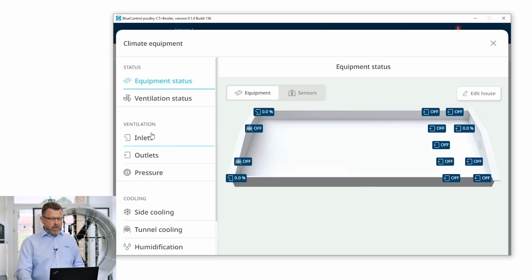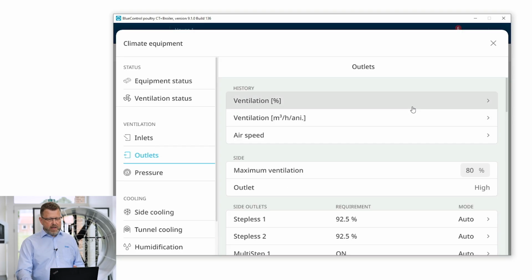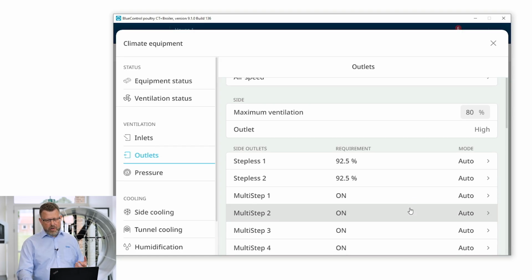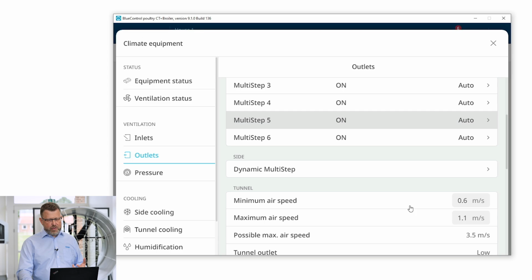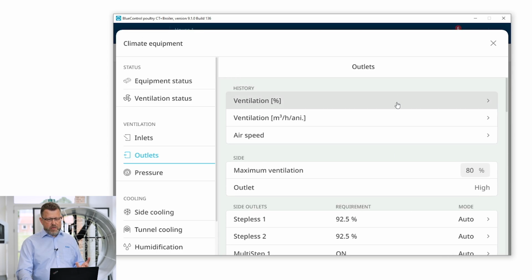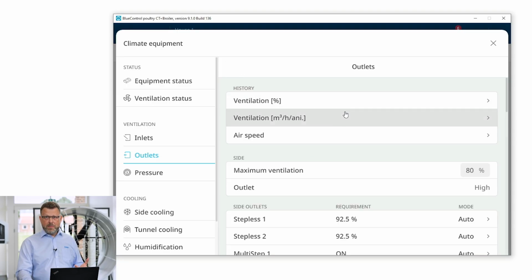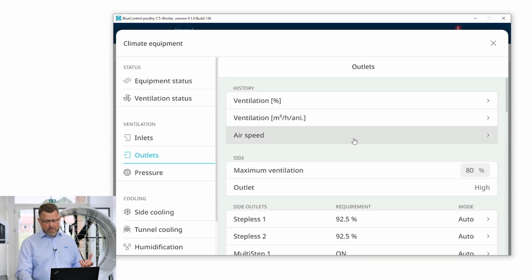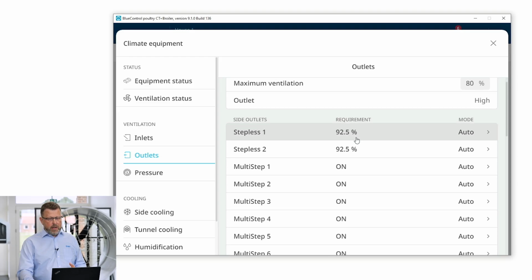Going back to the ventilation card here, you also have outlets, and again that functions the same way, where you can manage your fans. You can also see some history about ventilation, both in percent and in cubic meters per hour per animal, and in airspeed if it's a combi tunnel. So there are several settings in here.